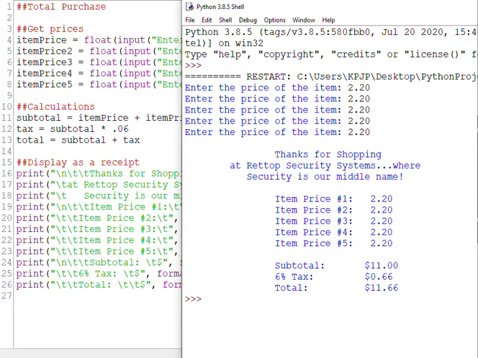So again, this was an example using \t, \n, formatting with the item specifier. And I believe we are done.